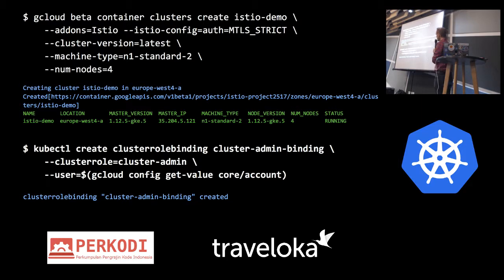So by having this single command, you will get a Kubernetes cluster with 4 nodes and Istio installed with mutual authentication. So you have that running, and then after that you need to also set a cluster role binding. This basically enables Istio to manage your cluster, so that when you add Istio add-ons, it will be able to manage it for you, right? So basically just running 2 commands and you have an Istio cluster running.